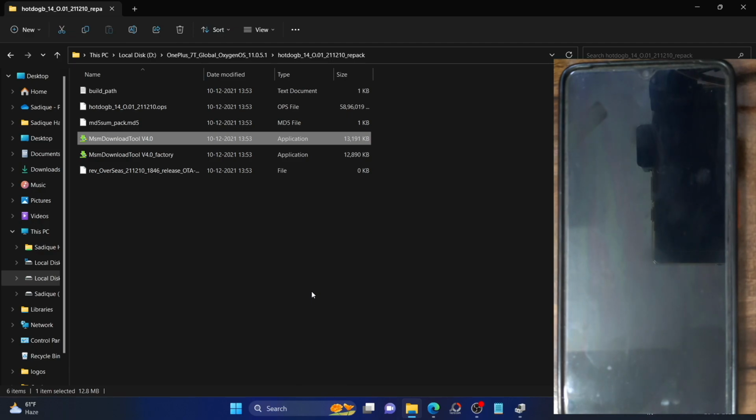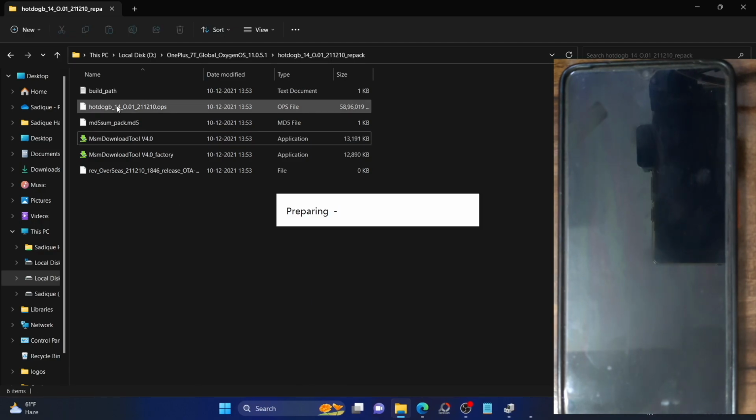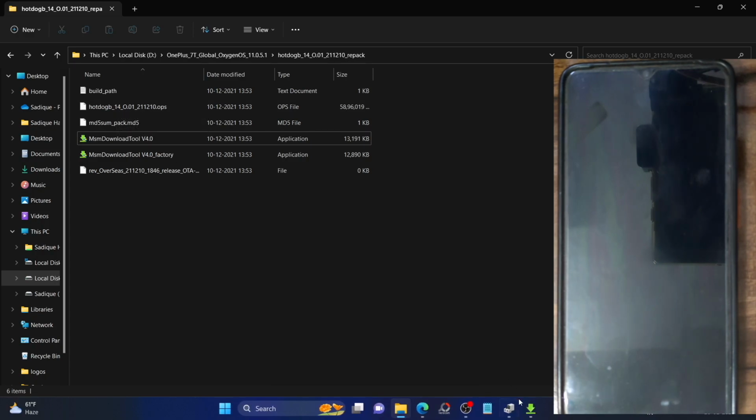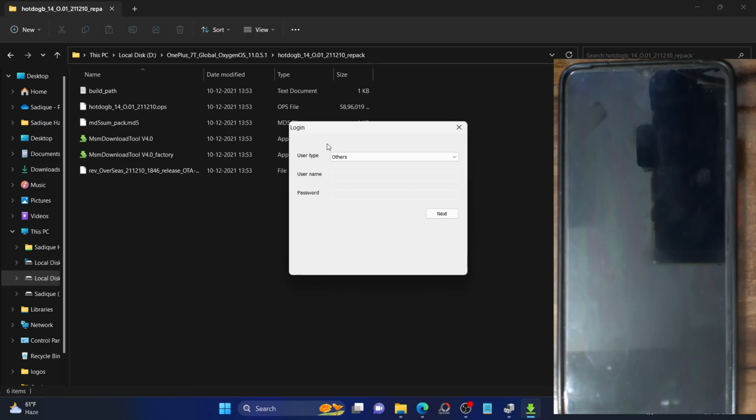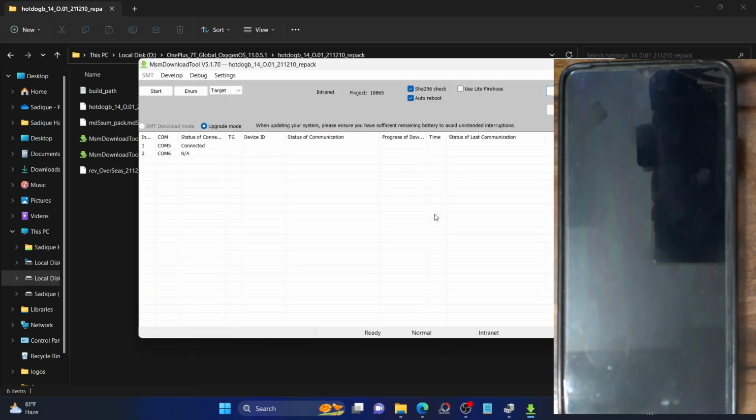So the tool is now loading, and it will first load the OPS firmware inside the tool. It does this job automatically. You don't have to do anything. So it will now load the OPS firmware and bring up the login prompt. Simply choose others and click next, and it should now show our device as connected. So as you could see, it's showing as connected.